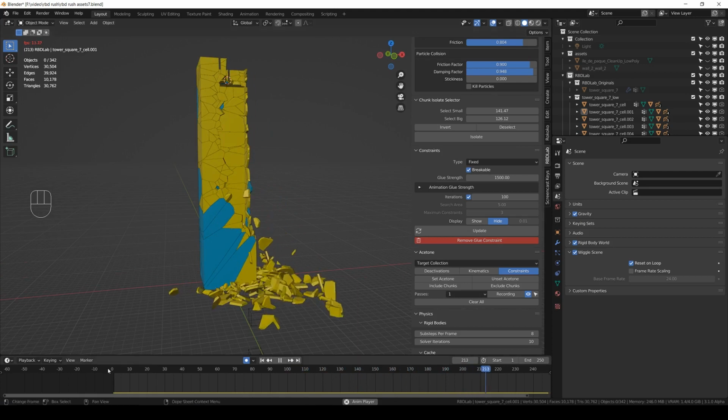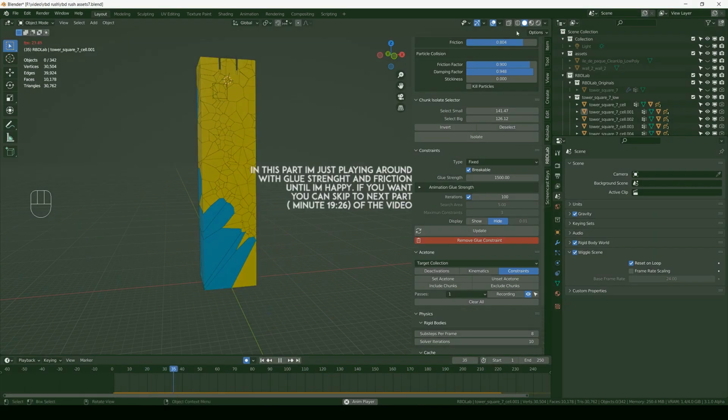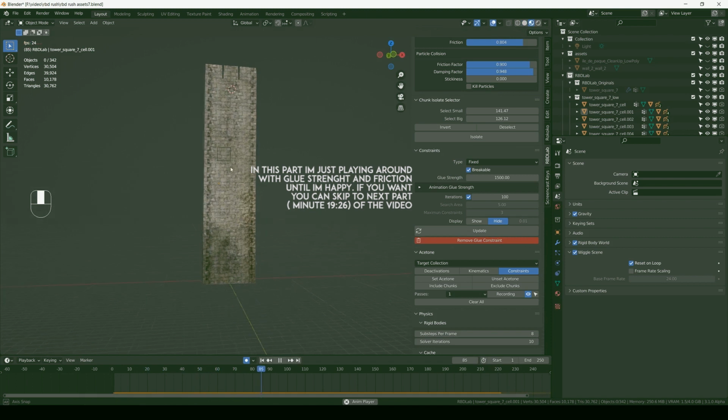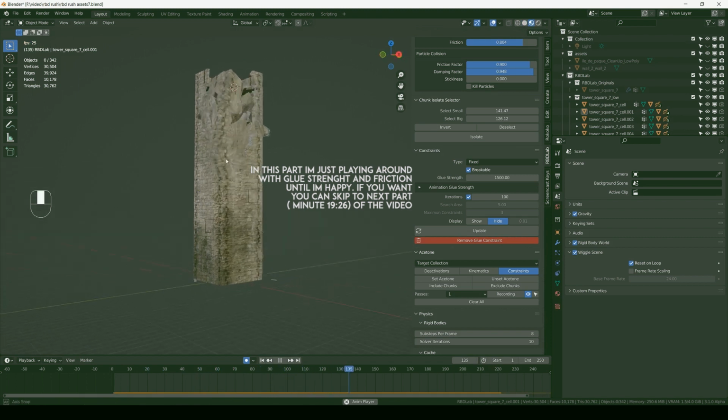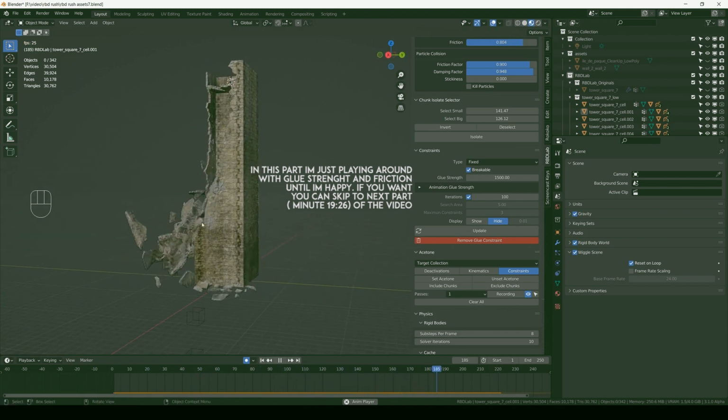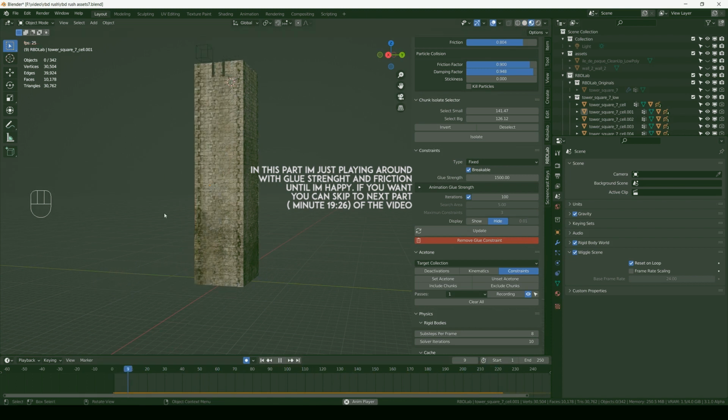Okay, now I will spend 2 minutes playing with just two settings that are the glue strength and the friction of the ground. So if you want, you can skip this part because it's not really necessary.